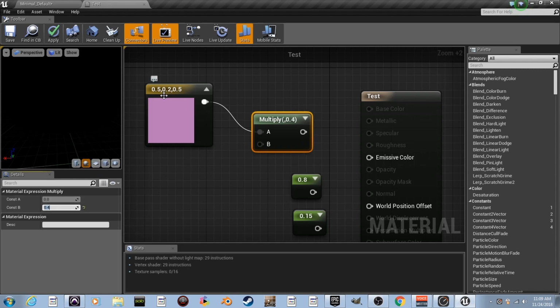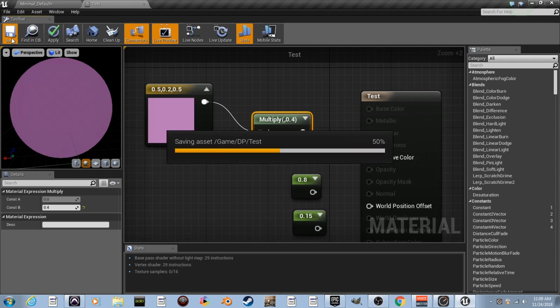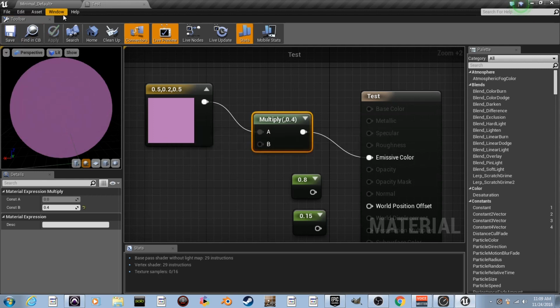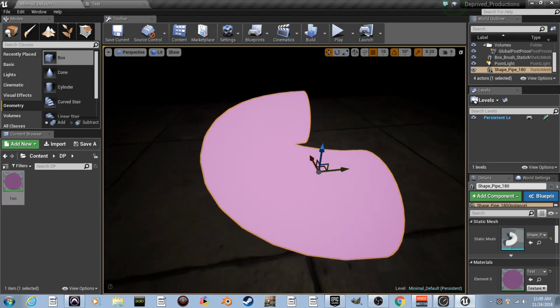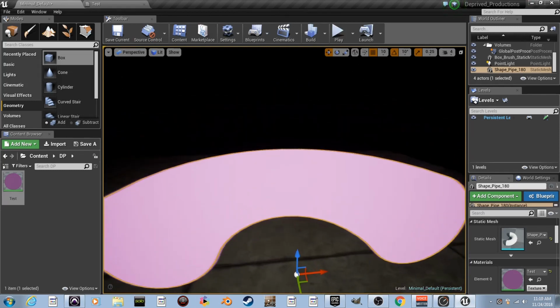So basically, it's taking the 0.5, the 0.2, the 0.5, multiplying those three values by 0.4, and then plugging that into emissive color, and you'll notice it's darker. Huh? A little math for your algebra, and if you go back over here, it's like a darker pinkish purple. But hey, guys, you know that's pretty much it. Wanted to show you a couple things you can do with materials.